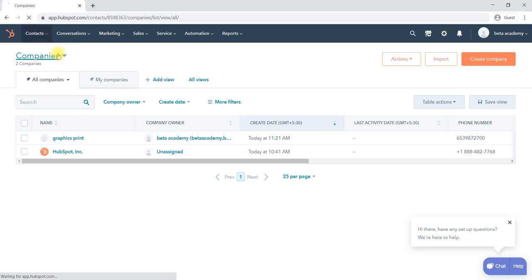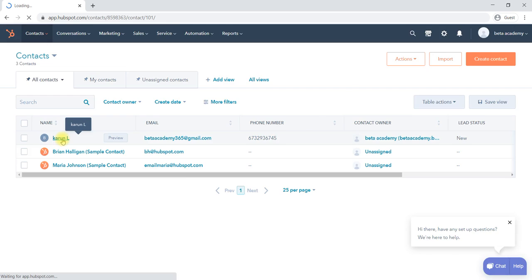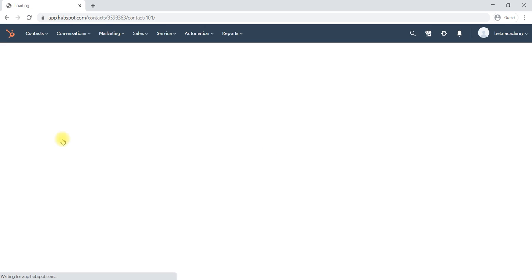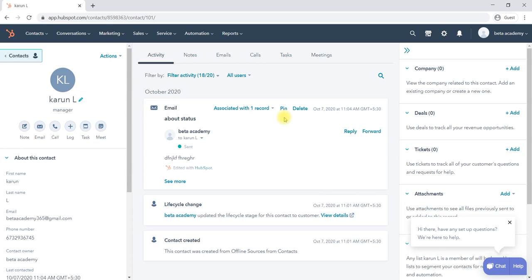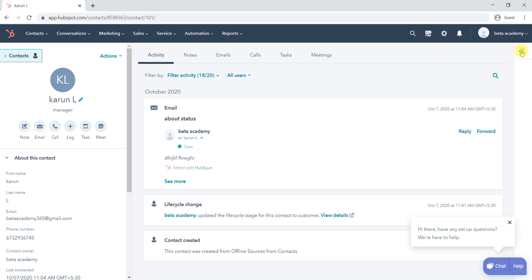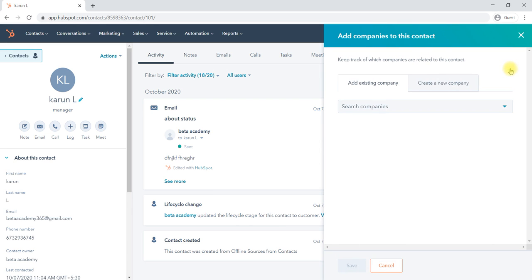We have to go to Contacts. Select the person to whom you would like to assign a company. Once you have selected, his activity portal will open. On the right-hand side, if it is not showing, click this arrow. It will show the activities. There we have to click Add, then add the company.